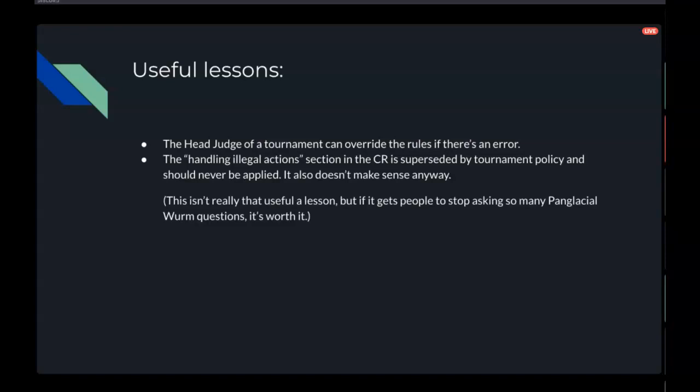All right, our other useful lesson is that the handling illegal actions section in the CR is superseded by tournament policy and shouldn't be applied in a tournament, because tournament policy on covering a game rule violation is always going to be more important. This isn't really a useful lesson because this doesn't really come up in tournaments. But if it gets people to stop asking me so many Panglacial Wurm questions, it's worth it. And I mean this somewhat literally, because Panglacial plus Selvala, along with other corner cases like Humility and Opalescence, Life and Death, Blood Moon, Chains of Mephistopheles, just by itself, etc., those are really common corner cases.